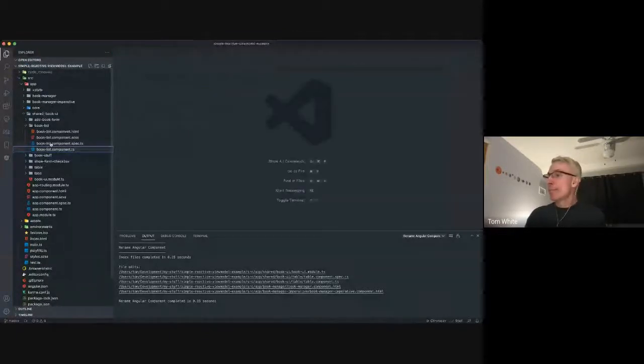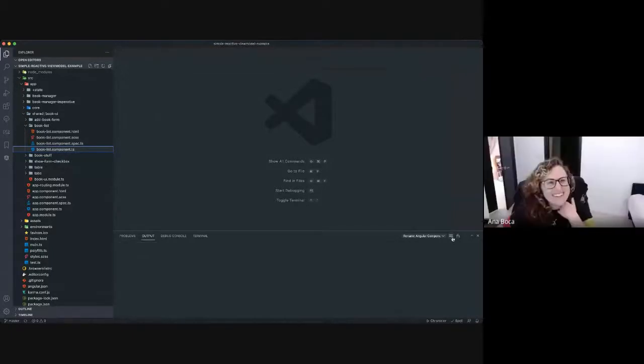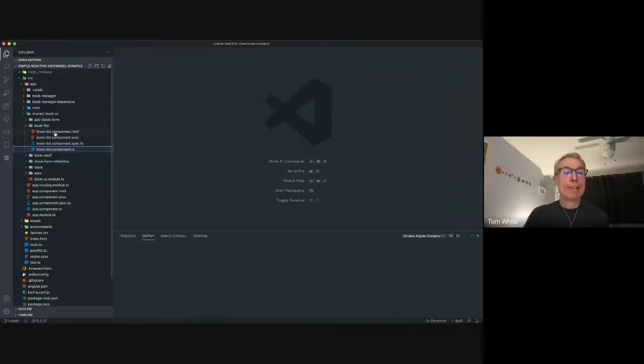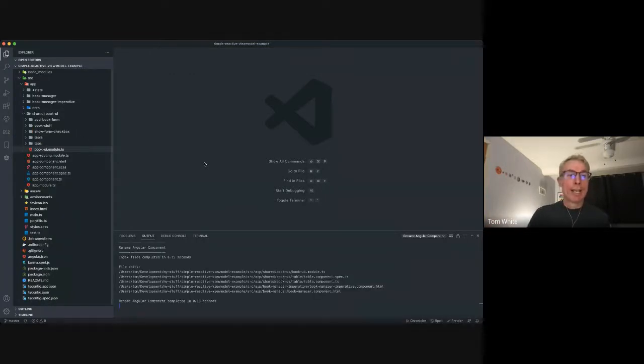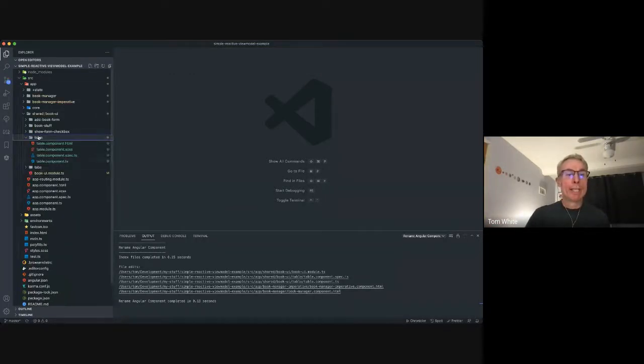Right, can you see my code now? Yes. Wonderful. Let's try it again. So here's my booklist component. I can right click on any one of the four files. Here's the extension kicking in. I click rename component, type in the new name of my component. You'll notice I don't have to put the dot component because if you were on the CLI, you wouldn't have to either. Okay, just enter. There you go. Boom, it's done.